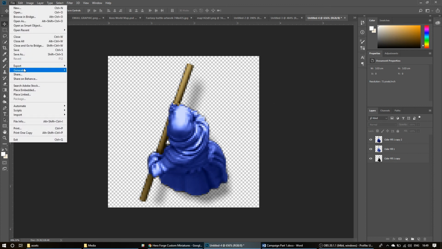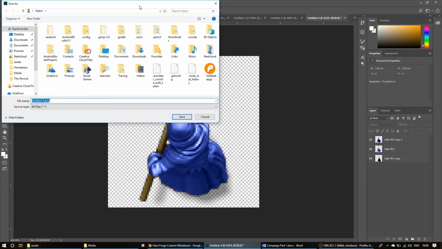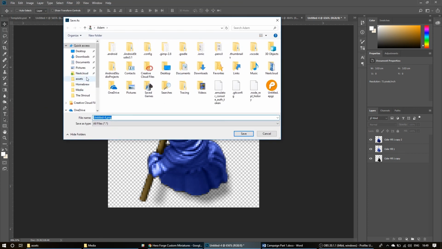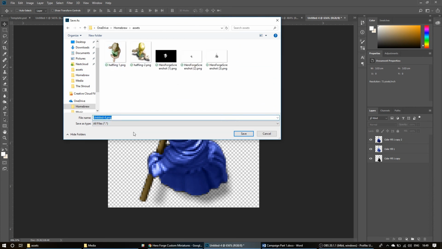We want to go to File, Export. I normally go for Quick Export as PNG. You want to save it as a PNG so it's got a transparent background. Go to the folder that you want to save it to and save it. Just call it Wizard. Great. Saved.